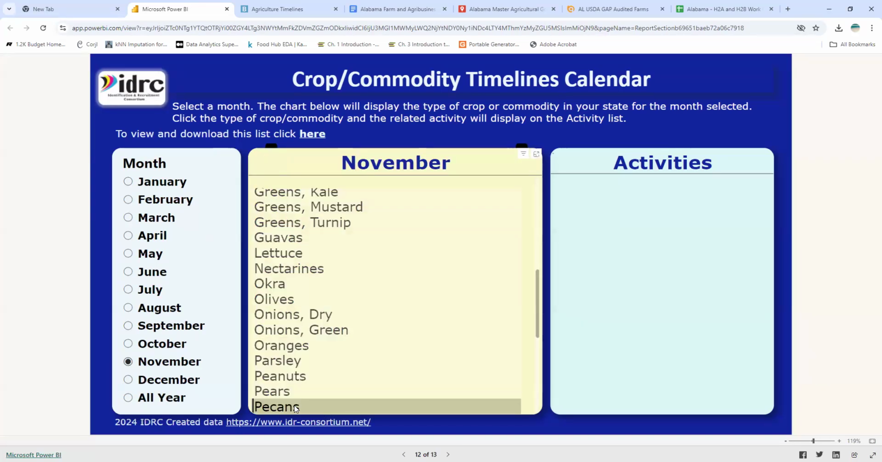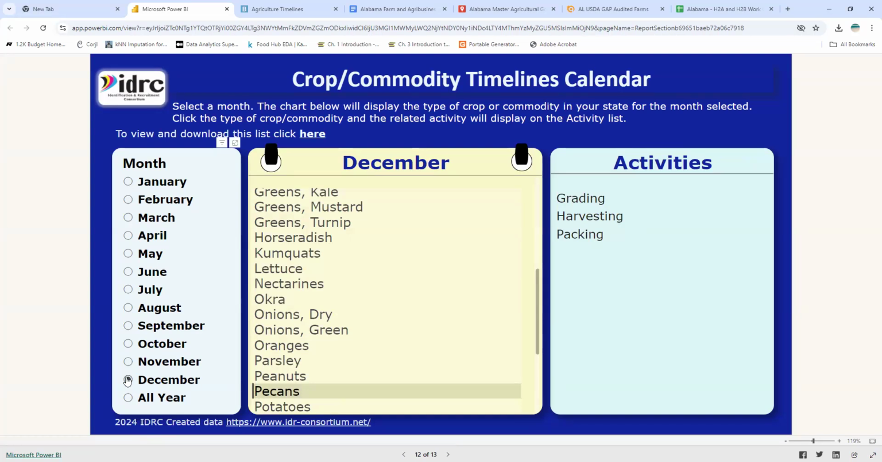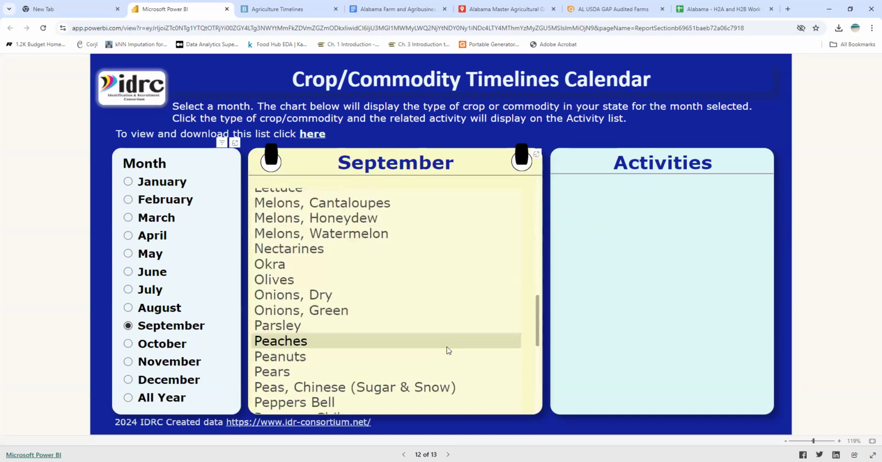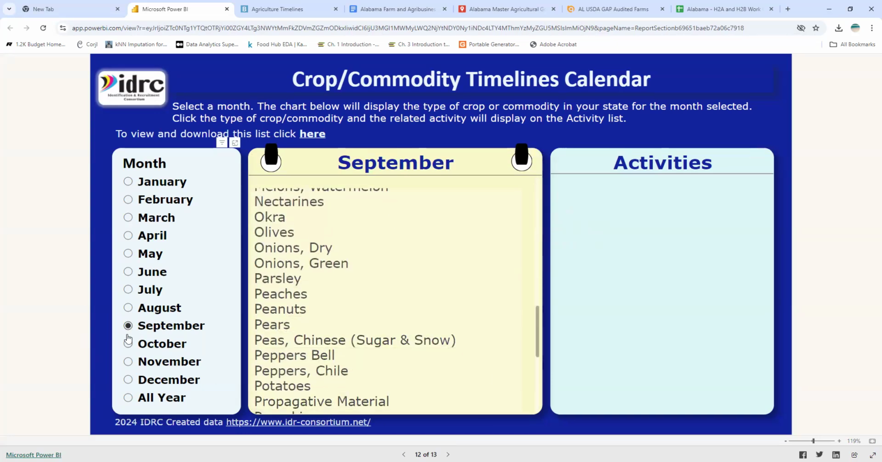When is this? I can see in December that there is some grading, harvesting, and packing of pecans. If I look in November, I'm also seeing the same thing. In October, they're still grading, harvesting, and packing. And in September, it's no longer going on. So October, November, and December are my prime times for that. So take any crop and be able to do that. You can check it out and see. We hope this tool will really help you.